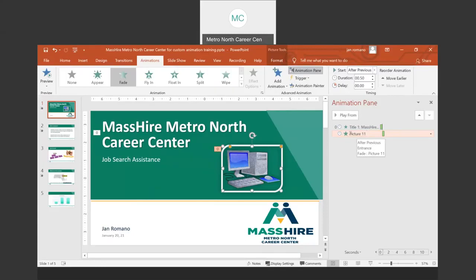I bring my mouse over to this peach color, and it says after previous, entrance, fade. What does that mean? Well, I always read from the bottom. Fade is the animation we chose. It's an entrance effect, so the object's not going to be there until it's turned to animate, and then it'll enter in as a fade, and after previous means it's going to animate automatically.